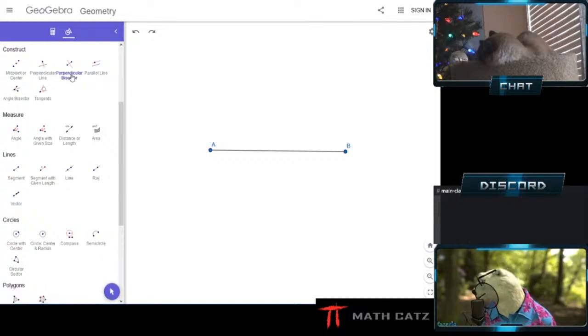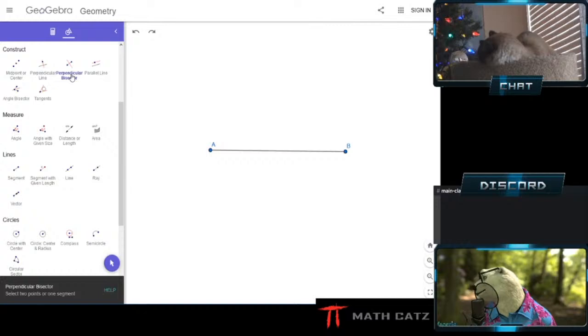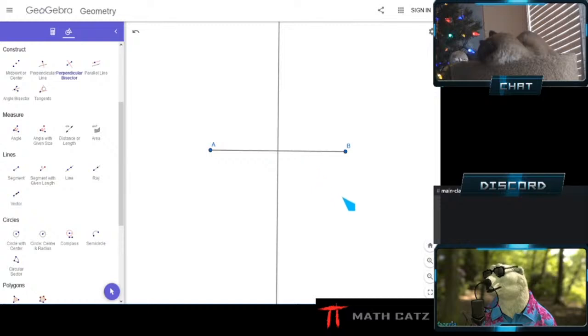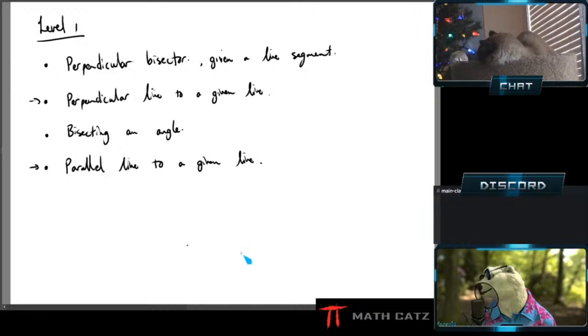So when I click on it, it says select 2 points or one segment. All right, I have a line segment there. Boom, selected, perpendicular line, done. And it is doing that construction that we just did previously in the background, not showing the work, yes.